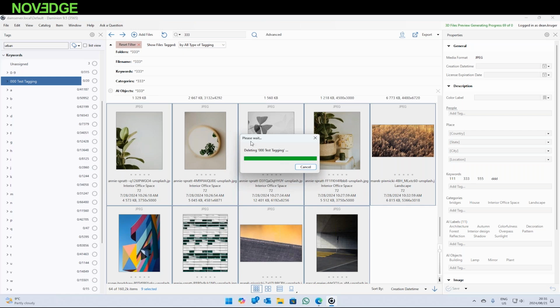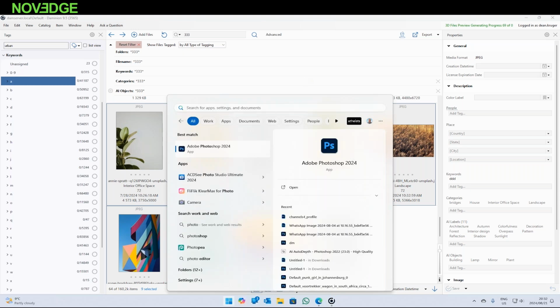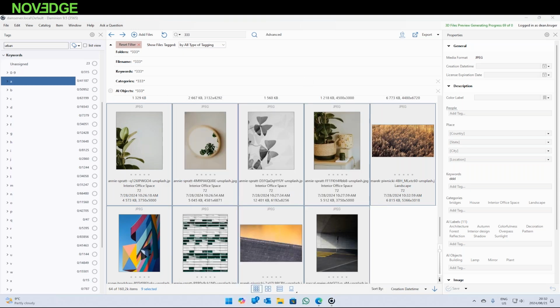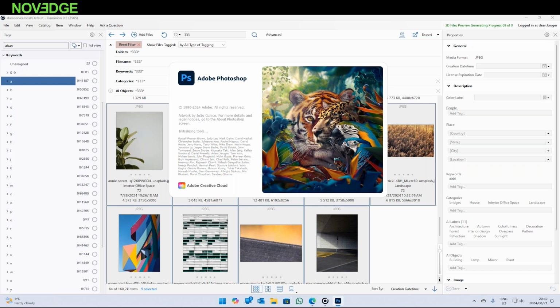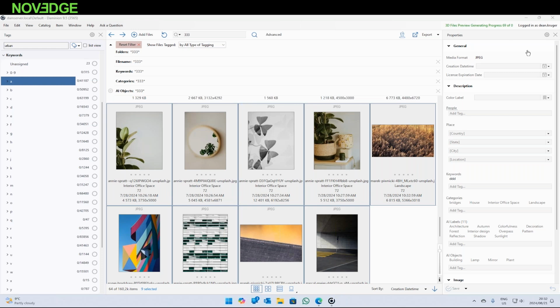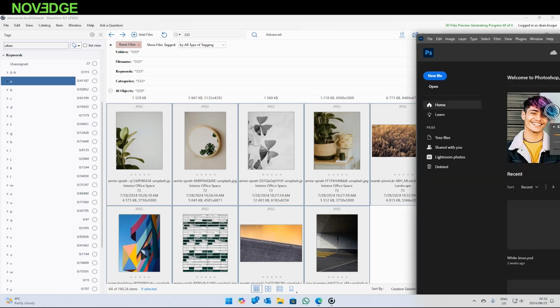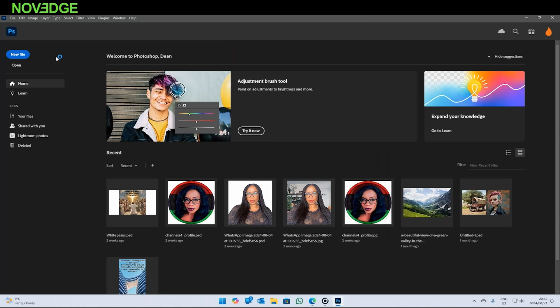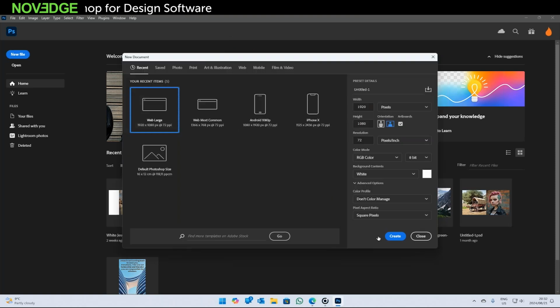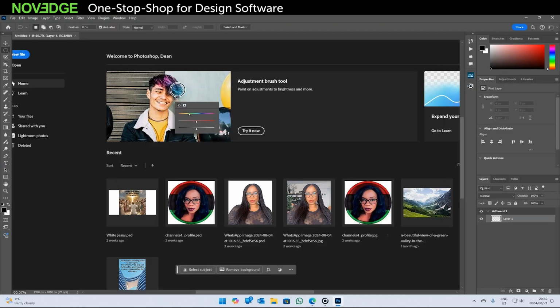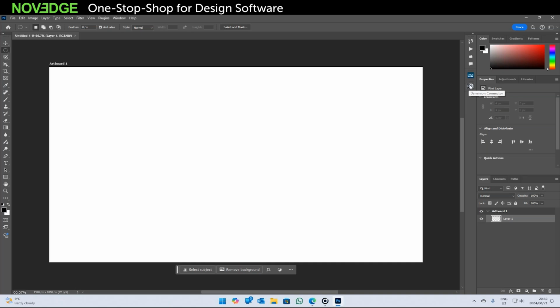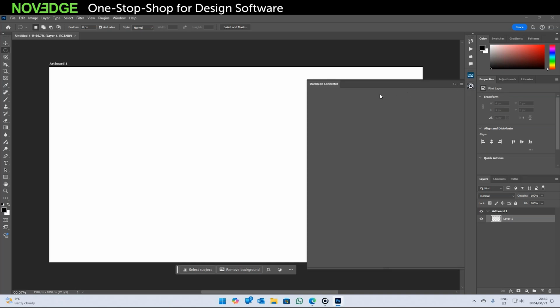Right, so let's have a quick look at some of the integrations. So I'm going to start my Photoshop. Let me just drag it onto the monitor here. I'm going to create a new file. And over here we have our Daminion connector installed.